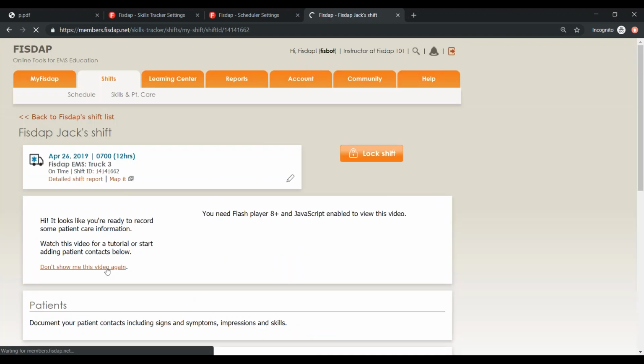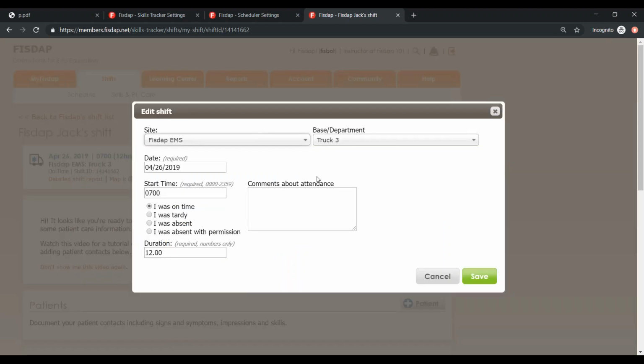So an instructor always can come in, and if they have the edit field capabilities, as I'm in a field shift, they'll come into the shift, click on the little pencil icon there, and you can set whether the student was tardy, absent, or absent with permission, and you can leave a comment about it as well. So the settings we were just looking at will allow students to do that as well.